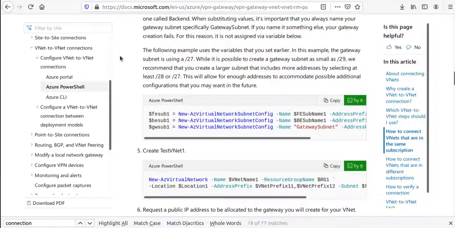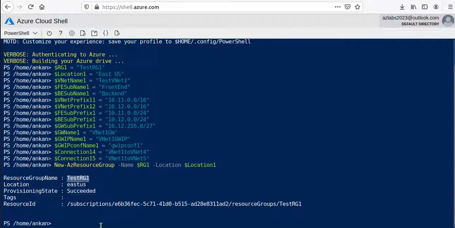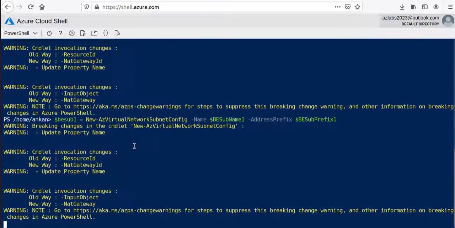So here I'm going to copy the next set of commands, go to the Cloud Shell and paste it over here.